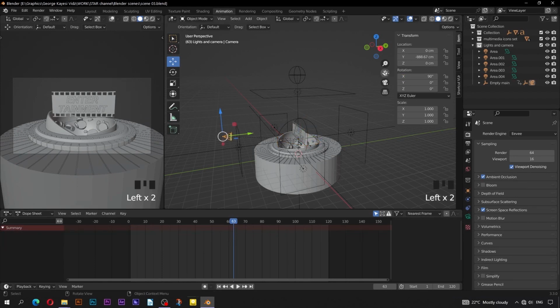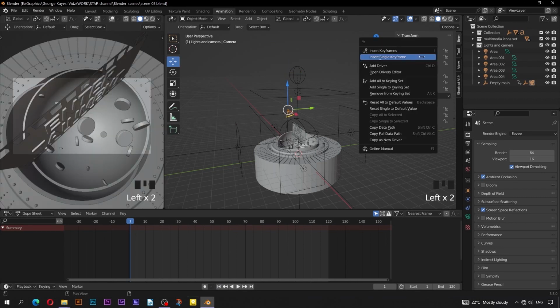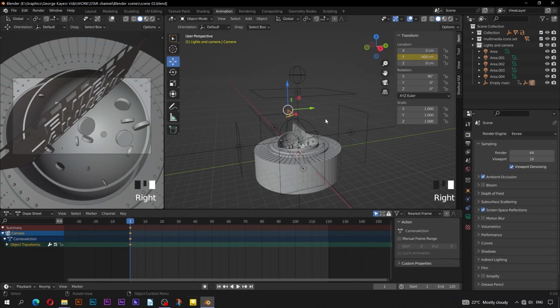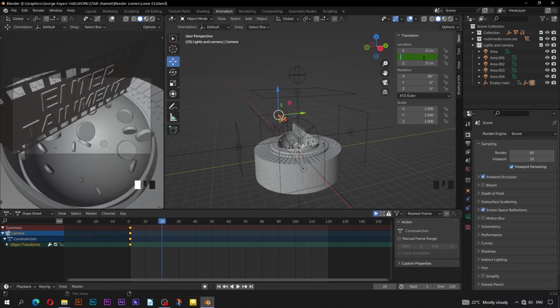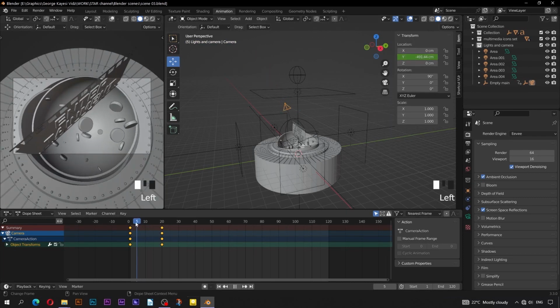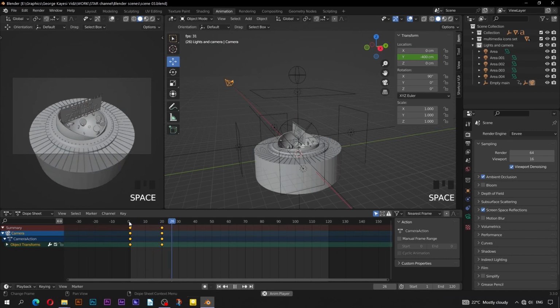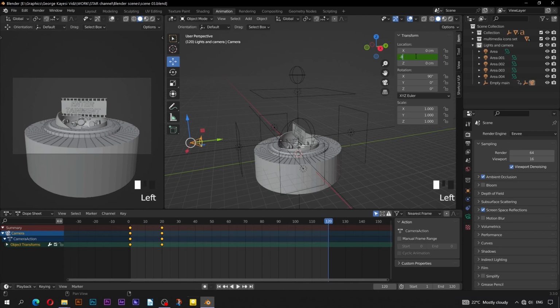Select this camera. Go to frame 1, set Y location to be -400 cm, right-click then insert single keyframe. Go to frame 20, set Y location to be -1200 cm, right-click then insert single keyframe. These first two keyframes are for transitioning from the previous scene. Go to frame 120, set Y location to be at -800 cm.